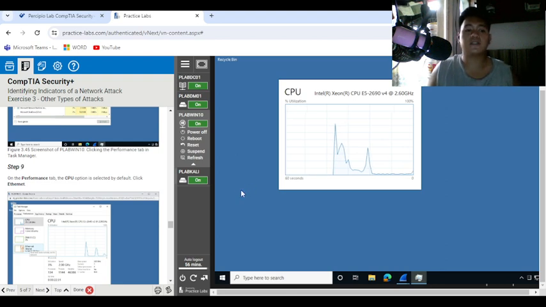In the Performance tab, the CPU option is selected by default. Click Ethernet.